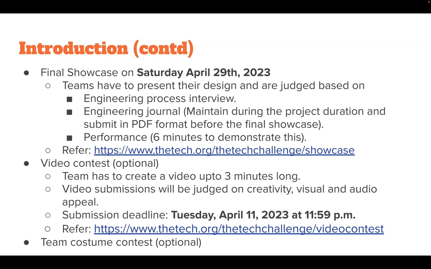One thing they suggest this year, since the event is in person: even though you have to upload this before the final showcase, when you go for the final showcase, you can carry a hard copy of the engineering journal, and also any sketches, any pictures, anything that you want to show and share with the judges during the showcase.